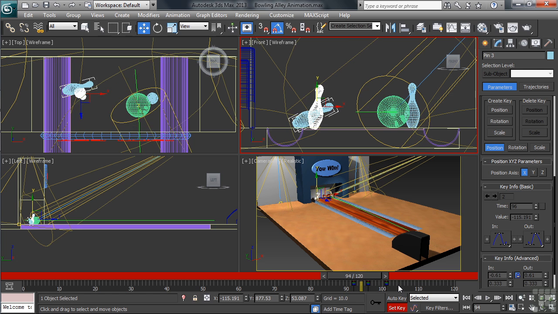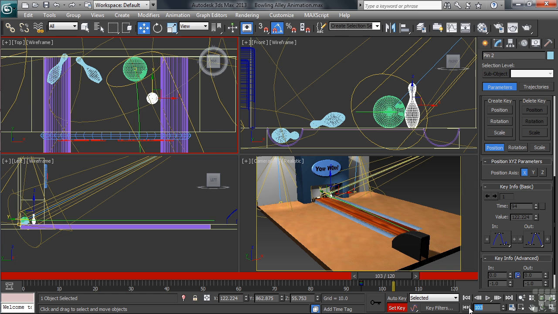On my timeline, that looks to take place right around frame 94. I'll select that third pin and set a key. Staying with the idea of using 9 frames in between, let's take 94 plus 9 up to 103. It'll be here where the pin has been knocked down and into its final resting position. Let's go ahead and move it and rotate it as necessary.